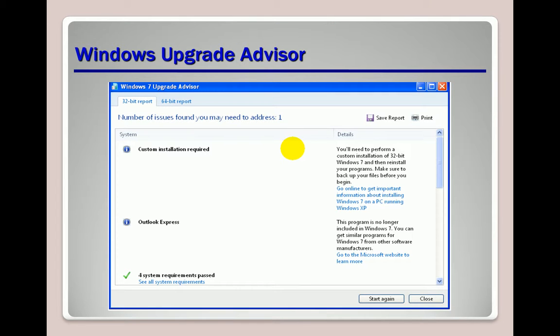This is an example printout of what the Windows 7 Upgrade Advisor might look like. It would let you know that in this particular case a custom installation is required. I'm guessing that this is probably going from XP to 7. Yes, on a PC running Windows XP. So this is telling you that a custom installation would be required.